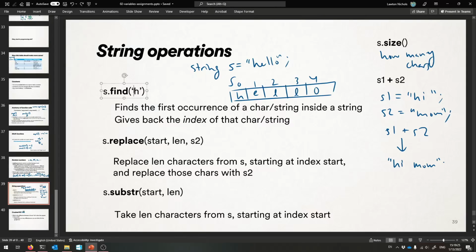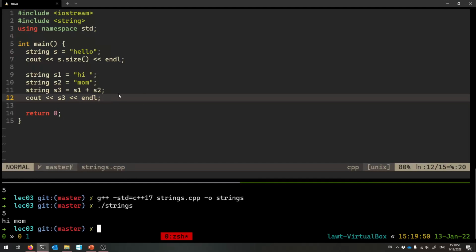Find is quite useful. Find gives you the first occurrence of, you can either give as an argument a string or a single character, doesn't matter. You find the first occurrence of that character or string inside of the original string, s. So this is asking, hey, s, look for the character H inside of yourself and tell me the index where that H occurs first. That's the idea. So that's the index of something.